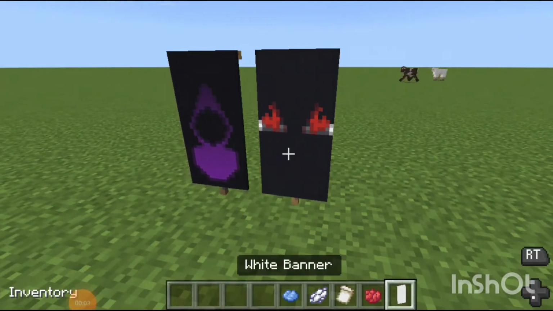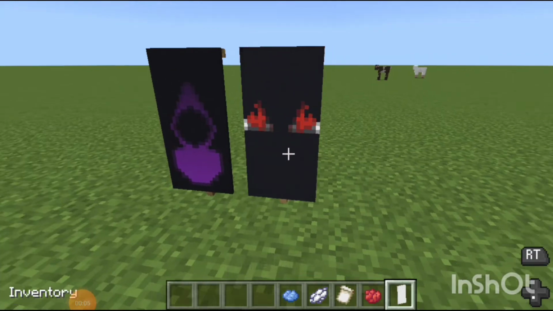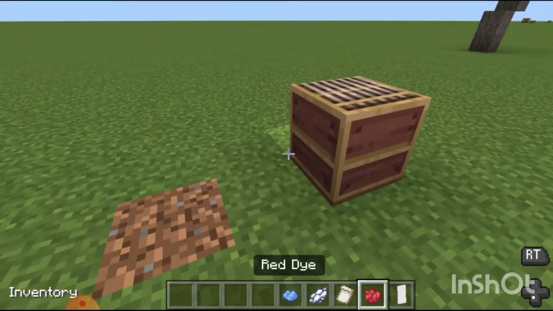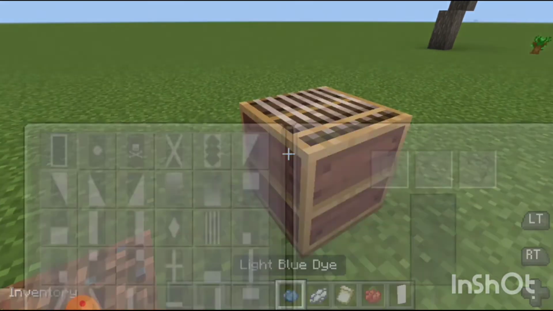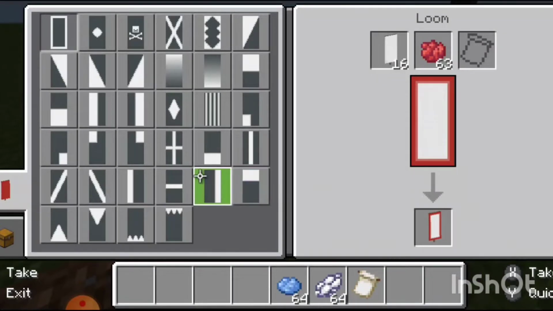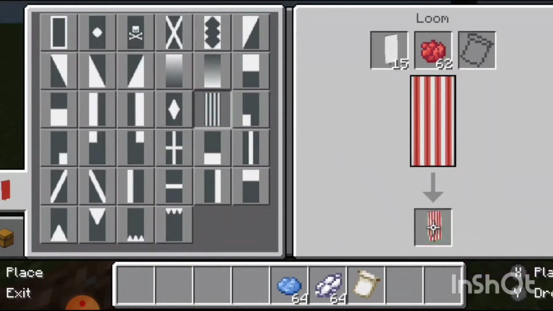These next three are going to be some candy designs for while you go trick-or-treating. So you'll need a white banner, red dye, the banner pattern of the border indented, white, and light blue dye. So I'm going to go ahead and place the banner inside along with the red dye, and I'm going to use these stripes right here to make vertical stripes on the banner.